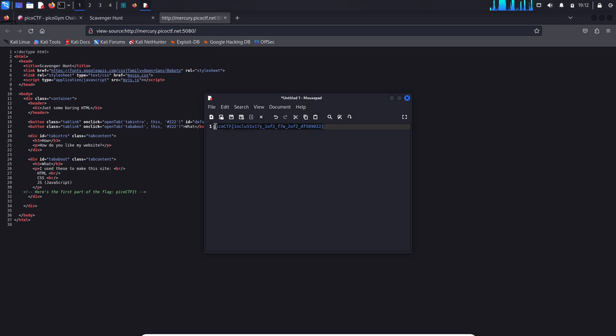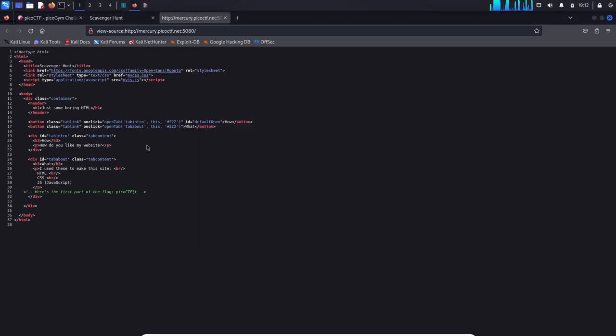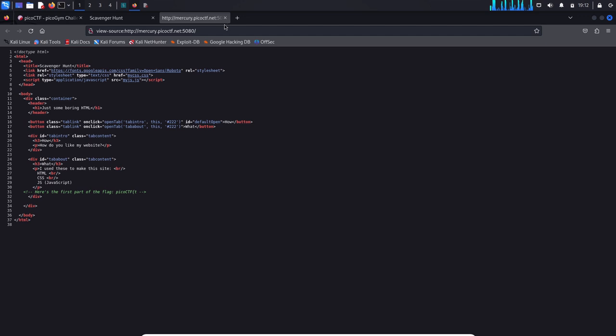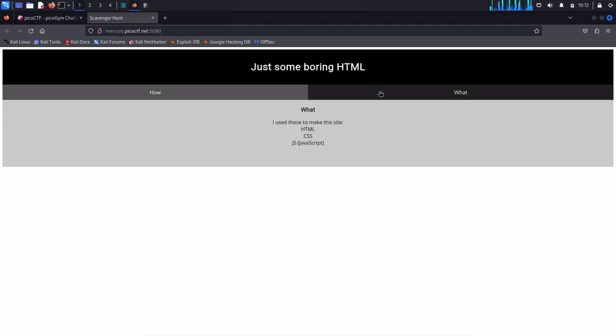We can get rid of this previous one, put it in here. Just close this now. If we press how, okay, so that should not do that. Which is what I use these to make this site: HTML, CSS, JavaScript.